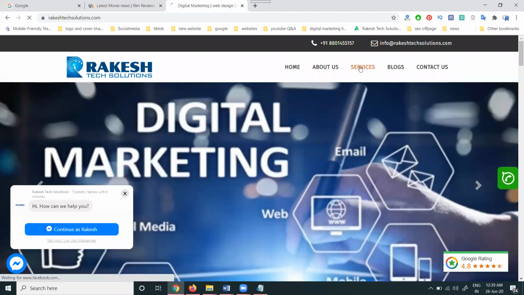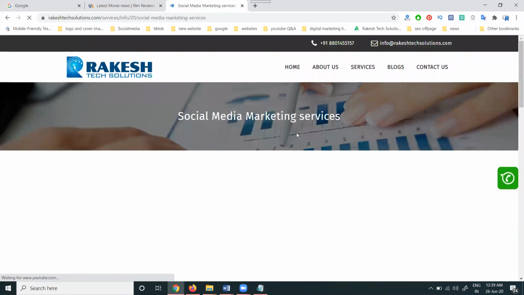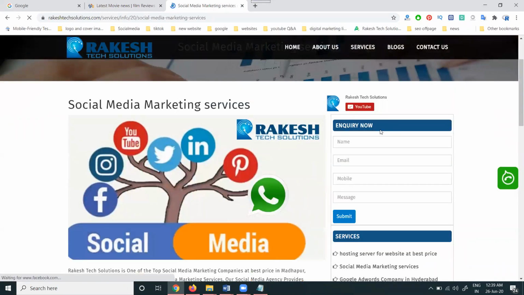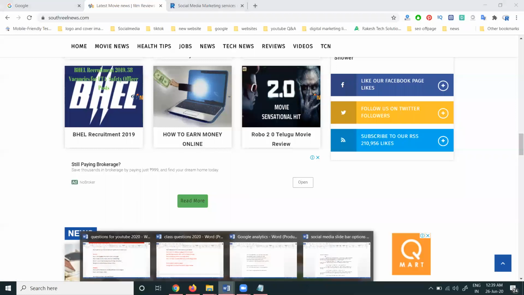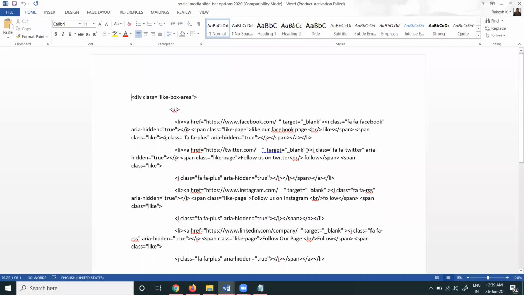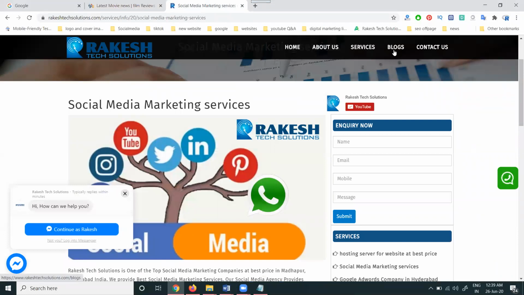Suppose we go to this website option here. When people open it, I can show the social media icons in the right side corner, just like this option. So how can we activate this option? For this purpose, we generate one code. The code will also be in my blog. You can find this code in my blog option.